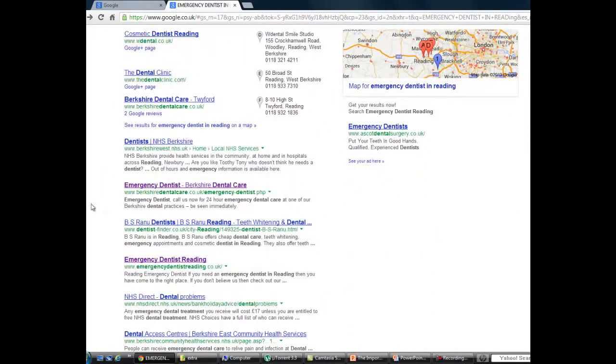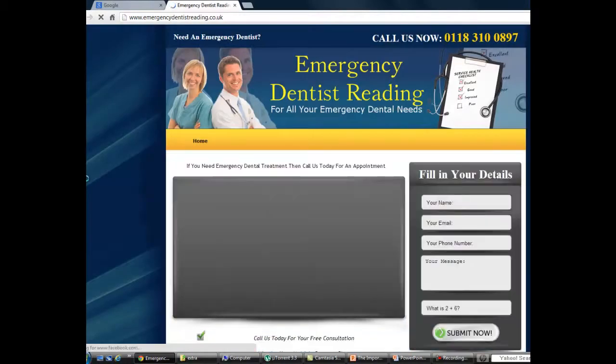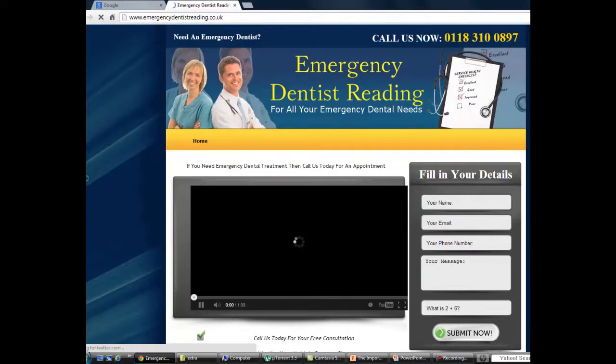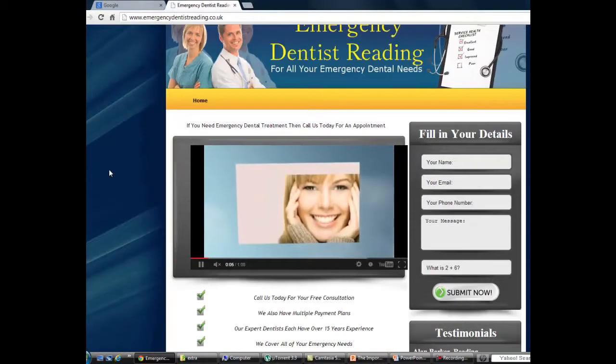And we've got some other directories here, but this one looks quite interesting because it says there in the headline, emergency dentist Reading, which is something that's really going to appeal to me. So let's just click on that. Okay, and I'm just going to turn the sound down for a second.